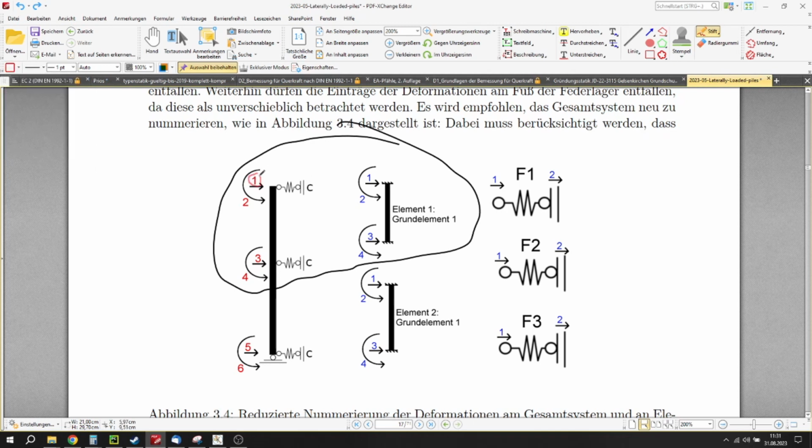This is our global reaction 1. This is our global reaction 2. And we have to assign these and compare them to the local element that we cut out. And what we see here is that these are basically the same in the global system.